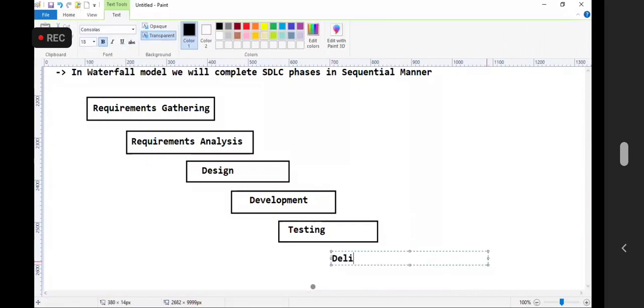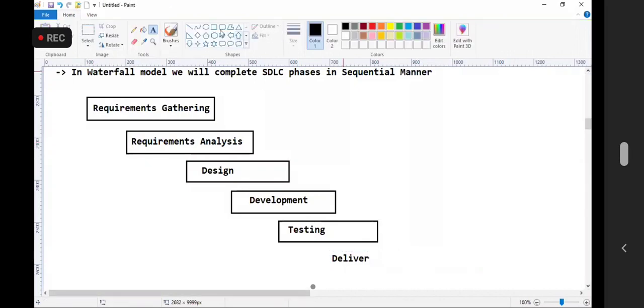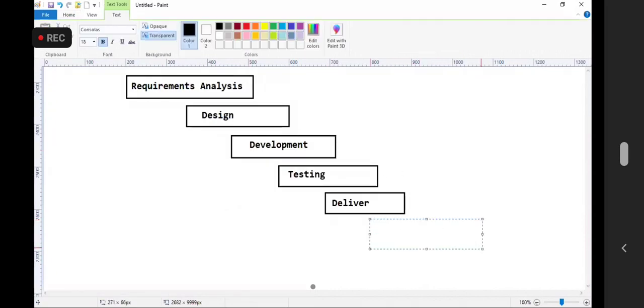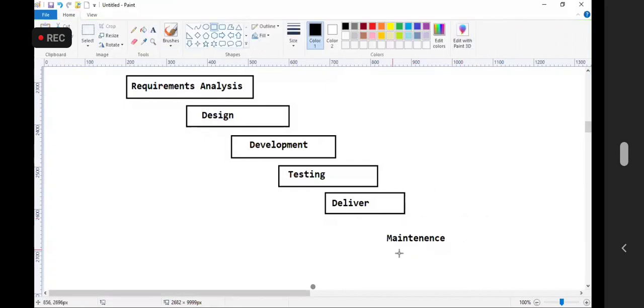We need to deliver the project. Once our testing is completed, we are going to deliver the project to the client. After the project delivery is completed, then we will go for maintenance of the project.